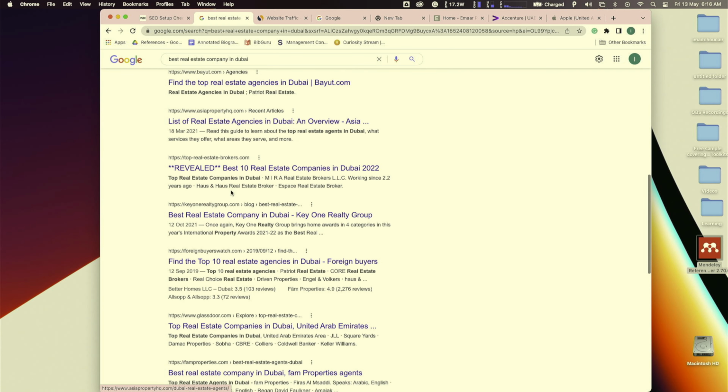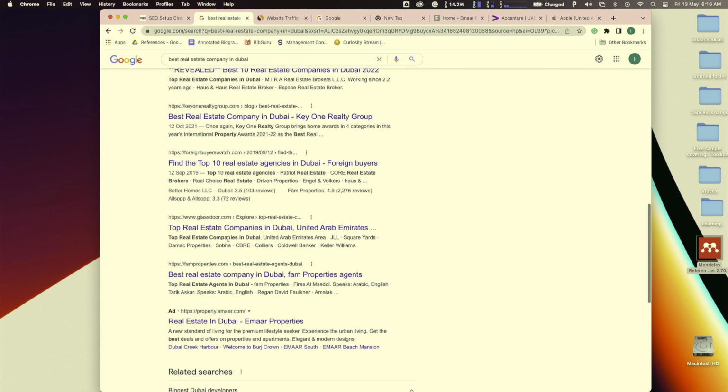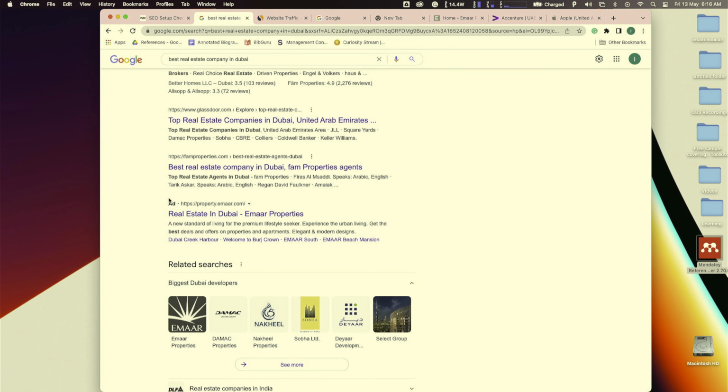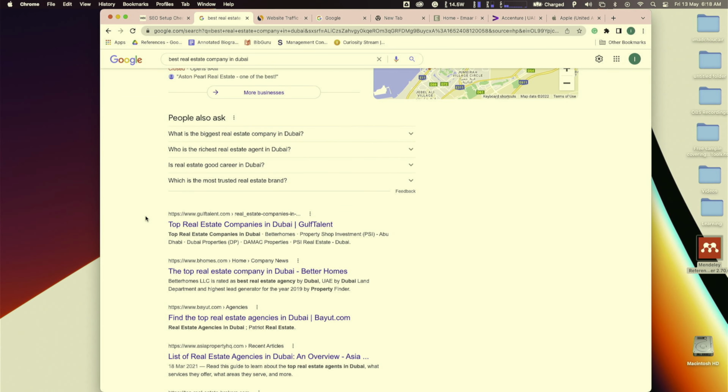Okay, interesting. And then notice here something. There is an advertisement for A'mar, which is the company that I showed you its website in the first demonstration. But something interesting here, did A'mar show on the first page on Google here, like, A'mar, best real estate companies in Dubai?